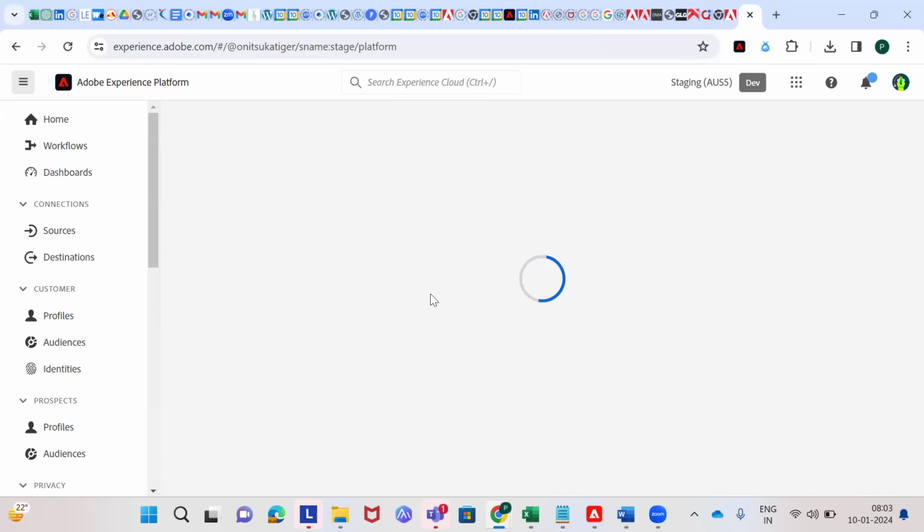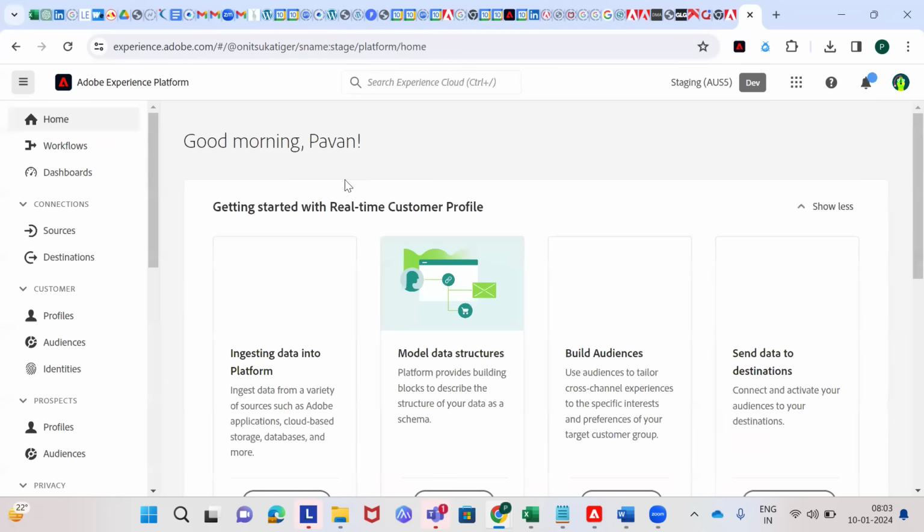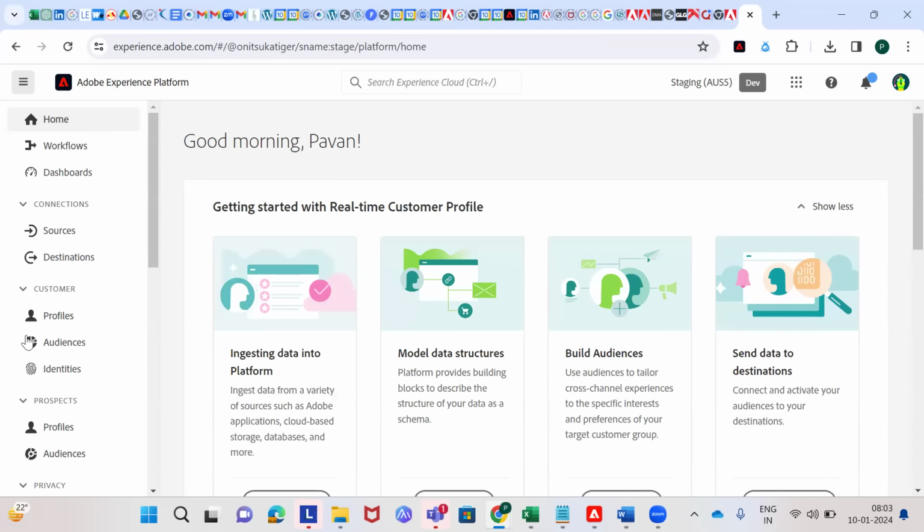So, logging into the platform, you can see here. First of all, you will set the connection, the source that you will be setting up. Next, you will be considered as a customer, a digital identity called the profile.